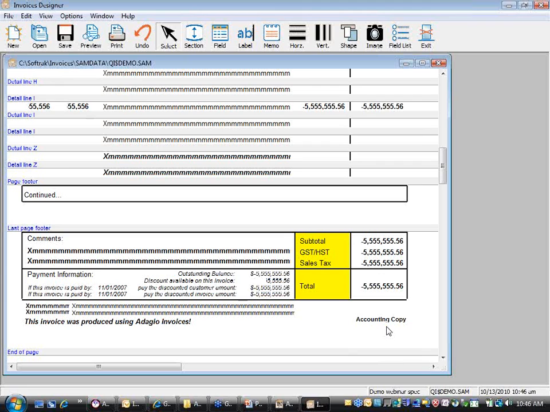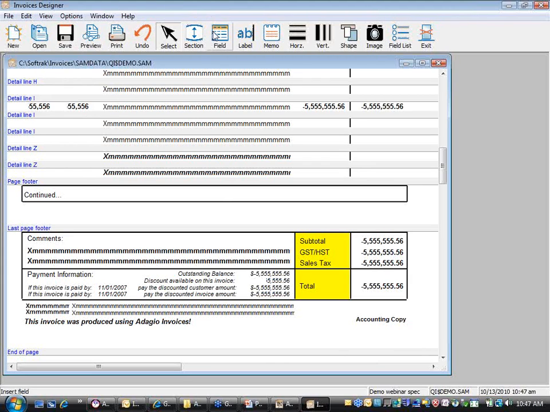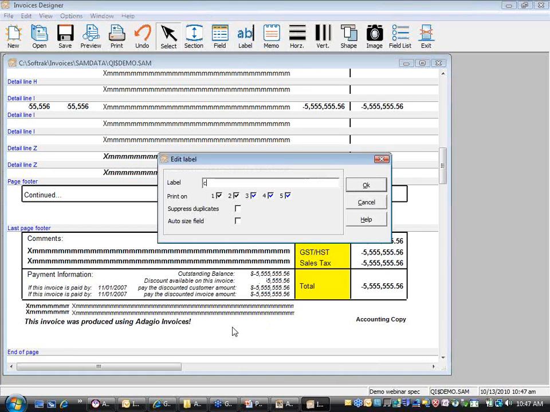If you drag and drop a field or text or objects that you're allowed to specify printing on multiple specific copies, and you are viewing a certain copy, the copy location will automatically be set for you. So if I'm viewing copy 2 and then insert a label, then the print on should be set to just the second copy when I save it.